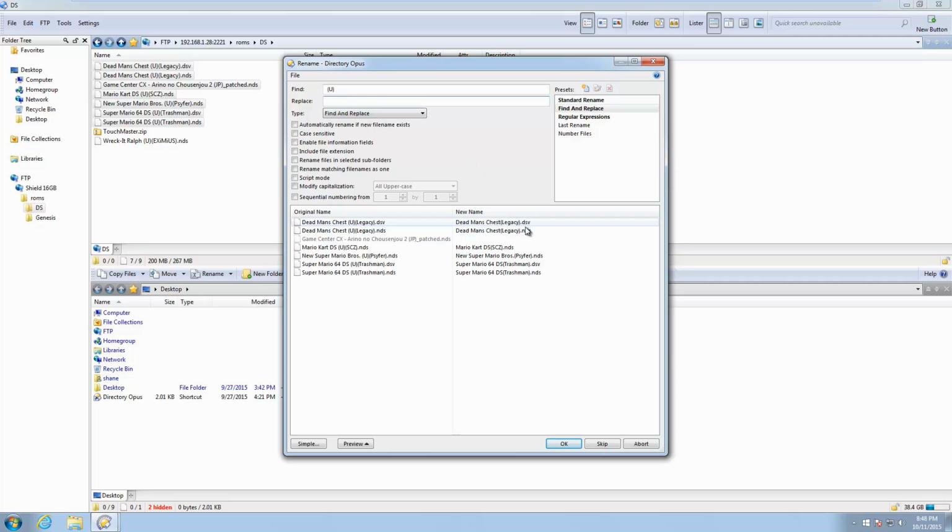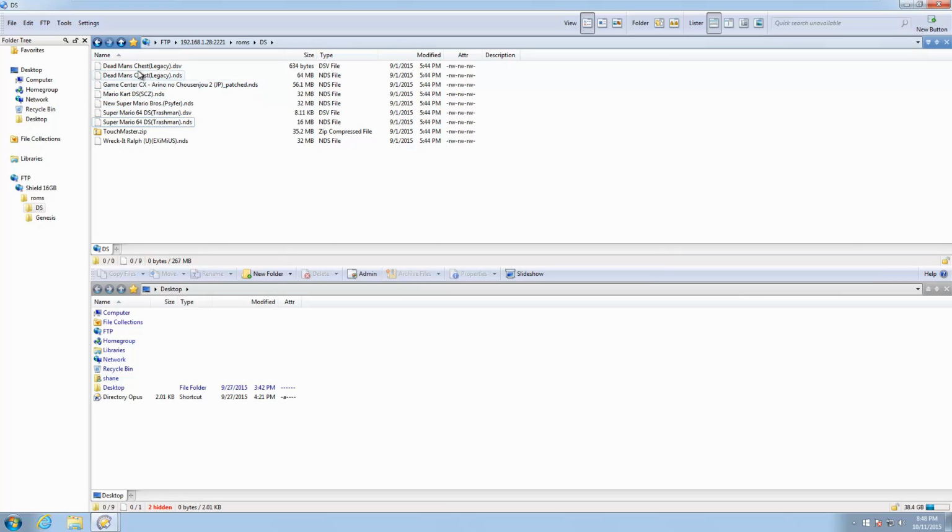Now, look down here. All of the U's, this one didn't have a match, that's why it's grayed out. All of the ones that have the U in it, the U is gone. It's exactly what I wanted. Perfect. Hit OK. And you can see Directory Opus took care of it.